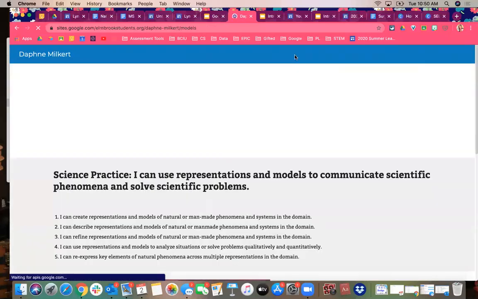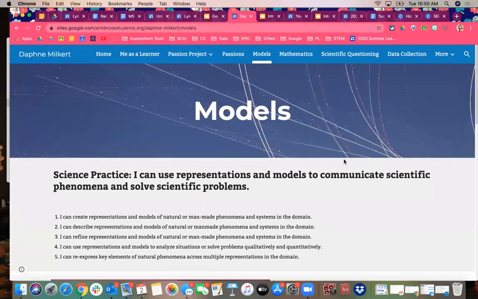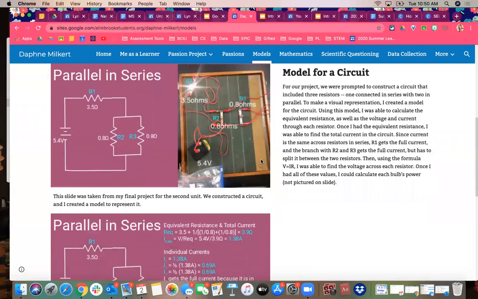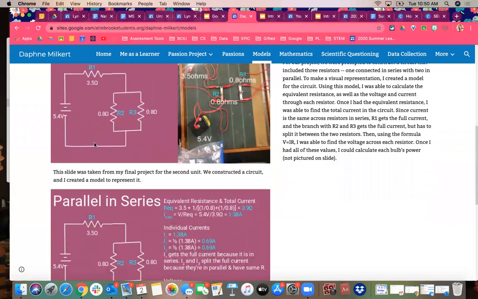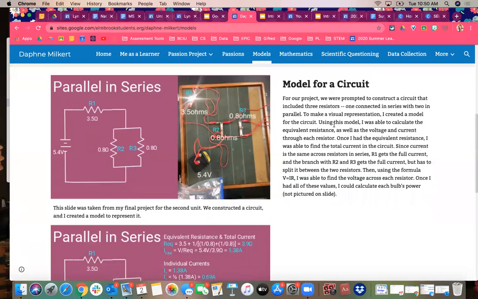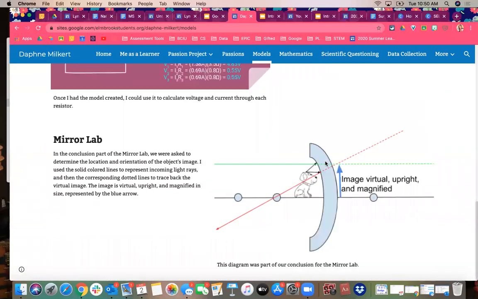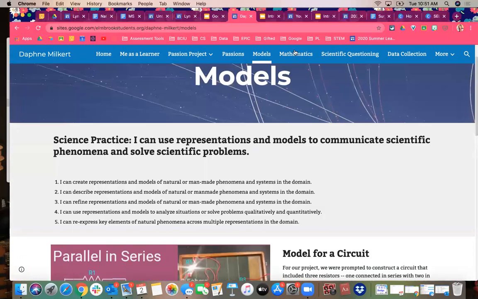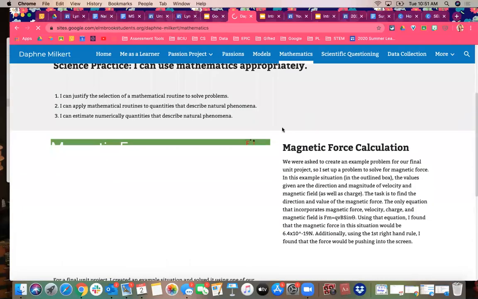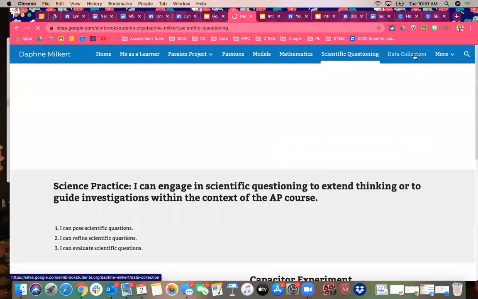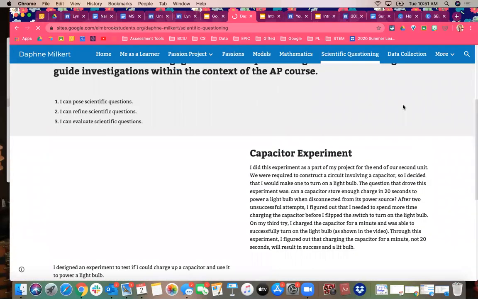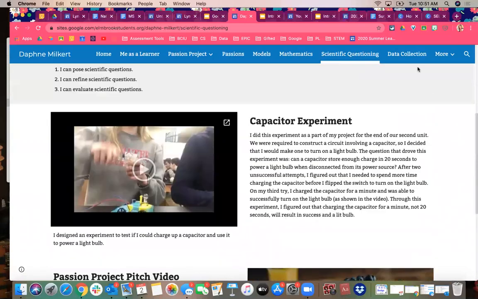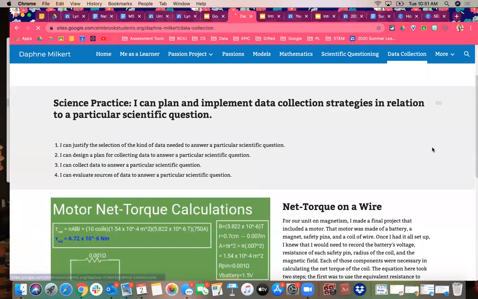Then they went through kind of the sections of the science practices, the models, just taking some pictures of the actual work that they're doing, building this out in probably something like slides or Google Drawings, explaining their examples. They did this drawing as part of their conclusion for the lab. Here's some mathematics practice work. So this whole portfolio is evidence of her thinking and her questioning abilities, her creation abilities for her physics class, her AP physics class.